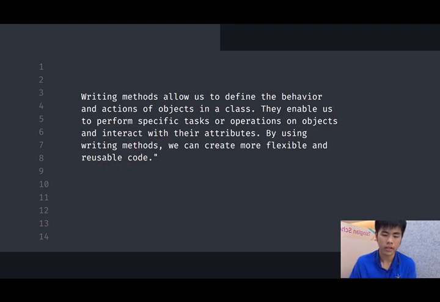In this example, the start engine method performs the action of starting the car's engine and outputs a message with the car's make and model. Remember to define the method with the appropriate parameters and return type based on the desired behavior. And also, that's all the time we have for today.